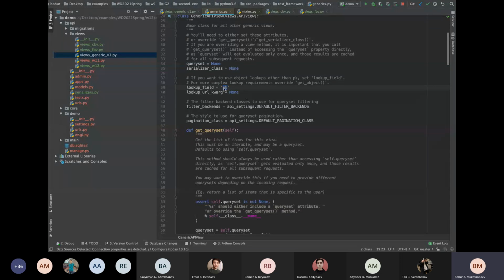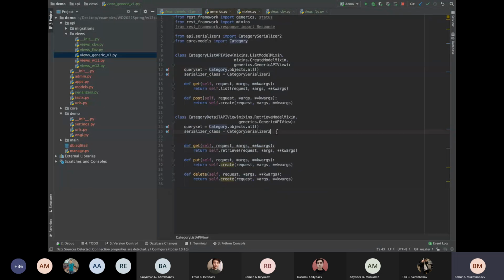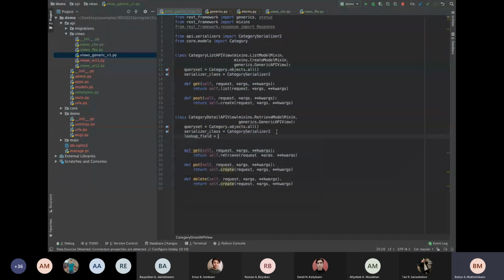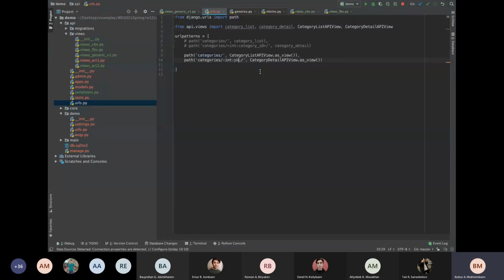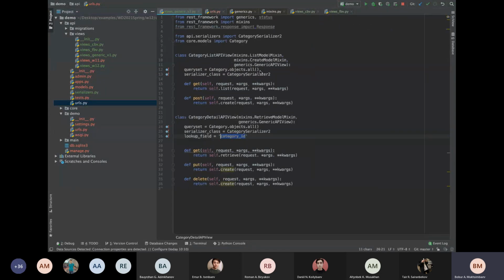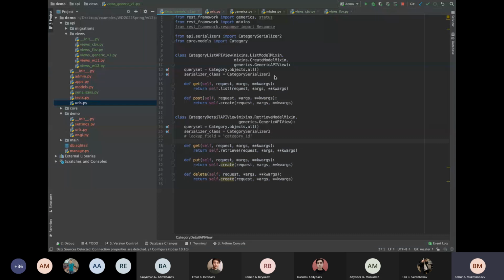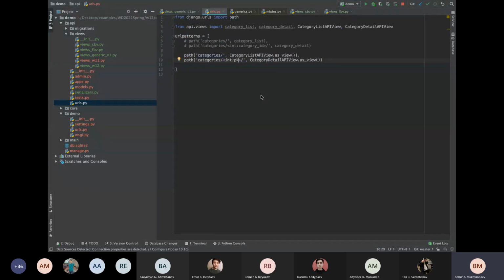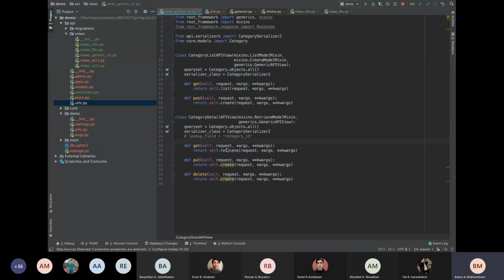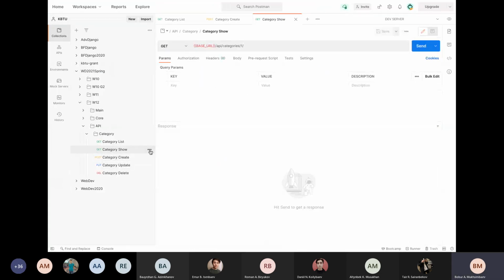And if you want, you can also change this value to other needed data, for instance, category ID. In that case, you have to set lookup field equals category ID, and after that, in the URLs, instead of PK, you can use the category ID. But for now, it's not needed because it's enough to use PK for our classes. So for retrieving, we are using such an API view. Let's check it. And it works.